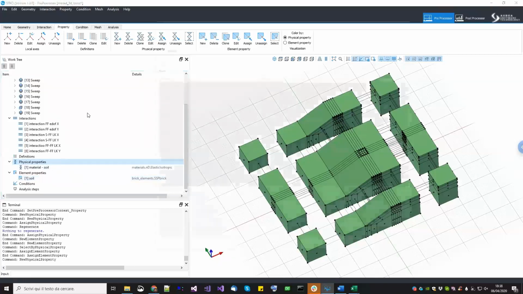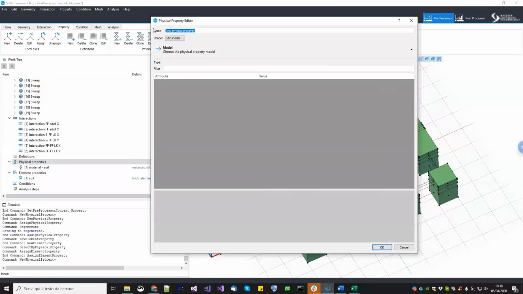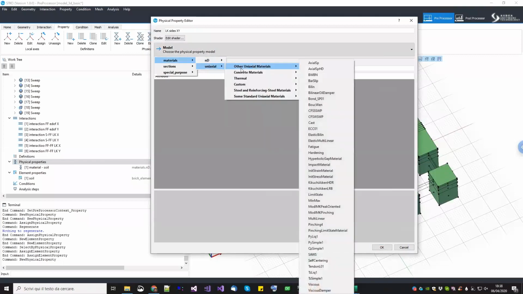So the first thing, we need to create a material for, let's say, Lysmer-Kuhlemeyer for the sides along the x and y local direction, so in the shear plane, basically. We go under material, uniaxial, other uniaxial material, and we need the viscous. Okay, the viscous one.